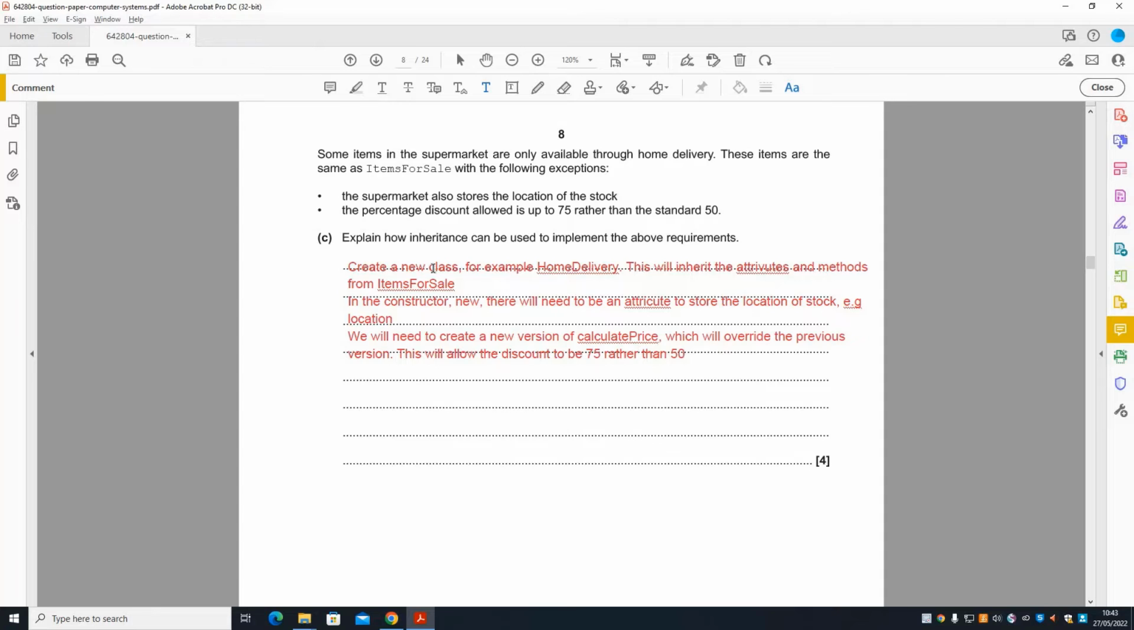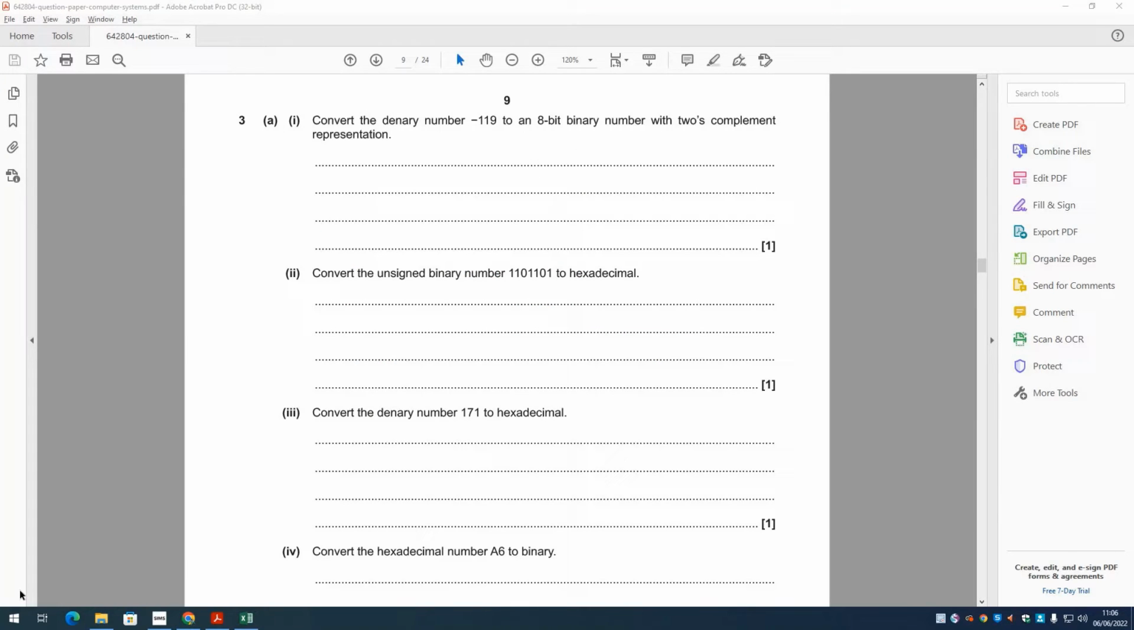Finished. Question 3. Convert the denary number minus 119 to an 8-bit number with 2's complement representation. So what we're going to do is write 119 as a positive number, then use 1's complement to invert it. We do a lot of working out for this, so I'm going to do it on an Excel worksheet. You could always do it on a piece of paper, and then you would write your final answer in.